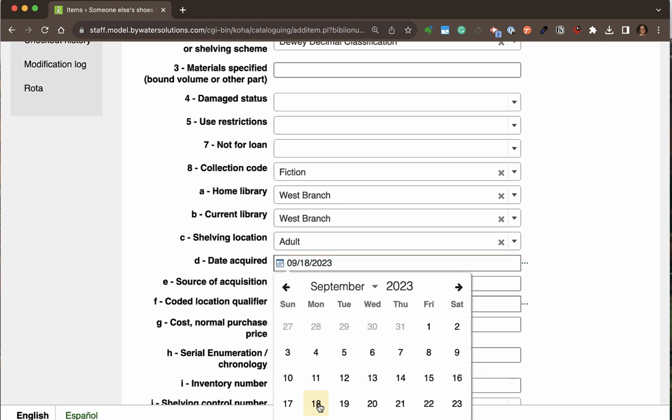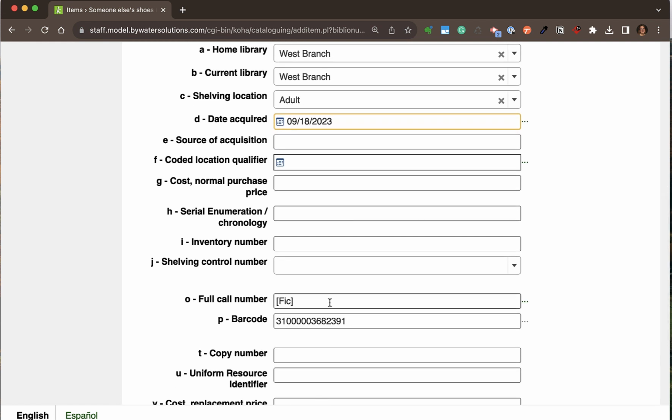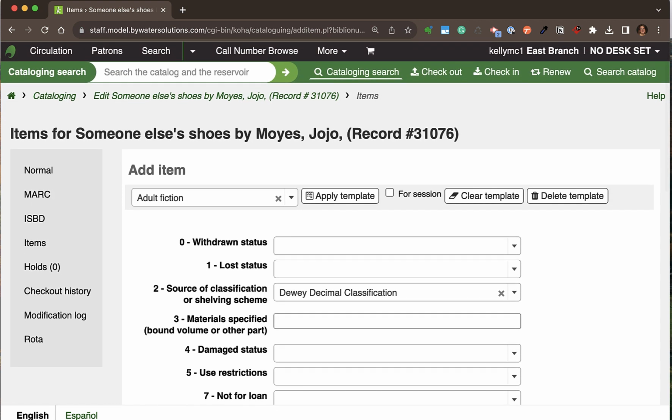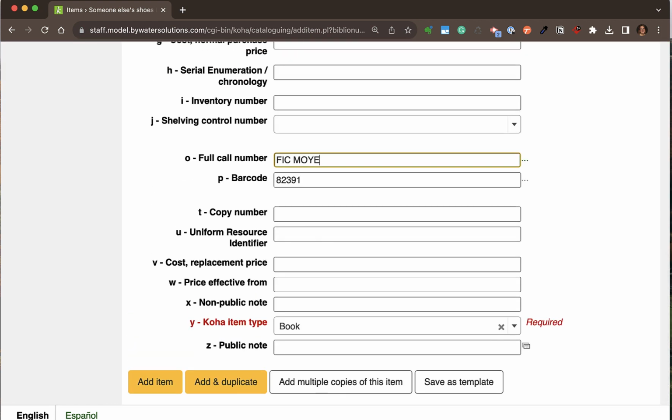I may go ahead and fill out the date, give this item a barcode, a call number. If this record had a call number in a specific field, such as the 082 $a $b or the 090 $a $b, it would fill in for me, but I always have the ability to make any changes and make that customized to my library.